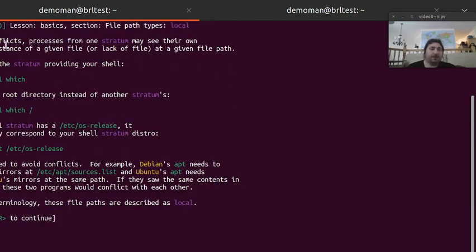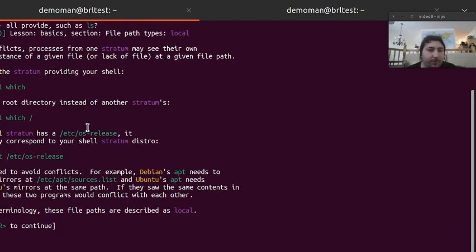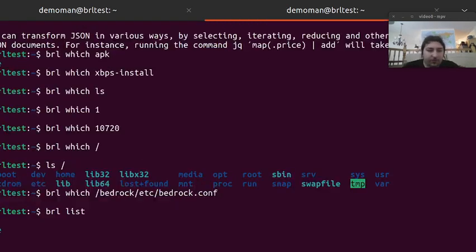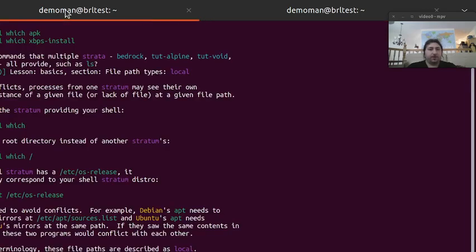Okay, here we are. File path types. Wait, no, we just did that. Yeah, no, okay. This part is left over from the terminal. Basic section, file path types, local. We can brl which with no output, let me just which, and by default it just says Ubuntu.